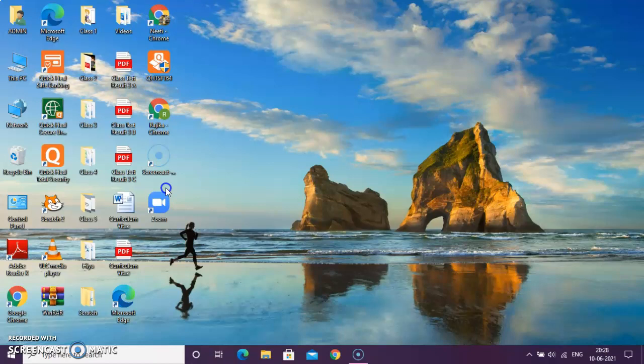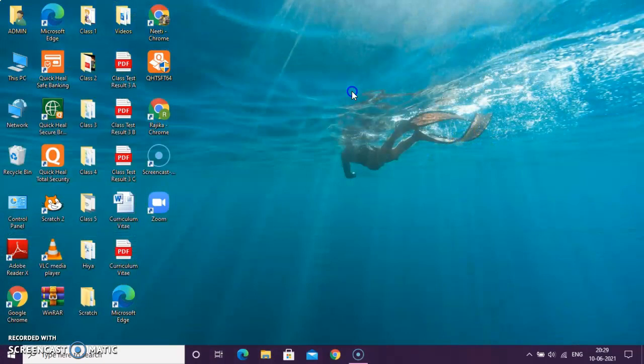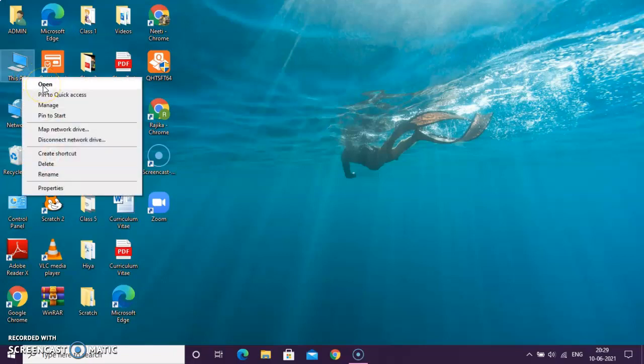Next topic is using the computer icon. Now what is a computer icon? I have Windows 10. You might have Windows 7, Windows 8 or Windows 10. If you have Windows 7 or Windows 8, you will see My Computer as the icon. But those who have Windows 10 in your PC must have this icon, This PC. So what I will do, again I will put my mouse pointer over here, press the right mouse button and then click on open.